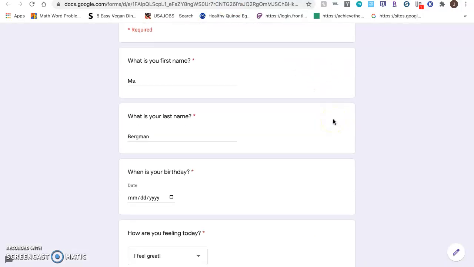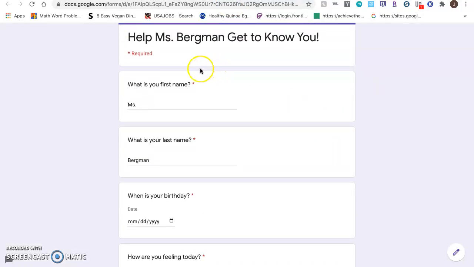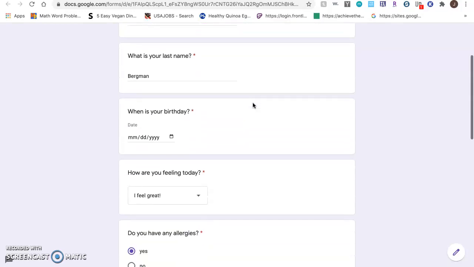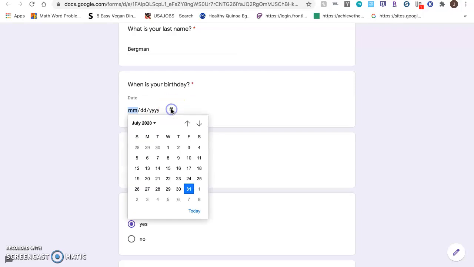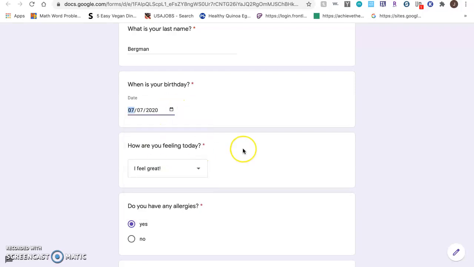Now, I have already filled out some of the questions, and you will see that some of these questions have a little red star next to them, and that means that this question is required in order to submit this form. For privacy's sake, I'm not going to put in my real birthday.